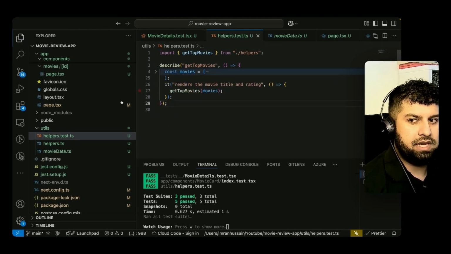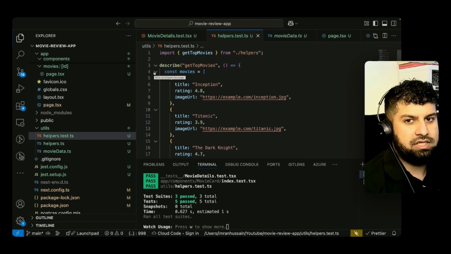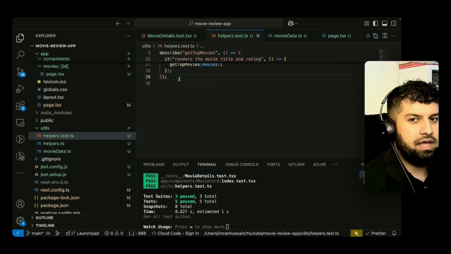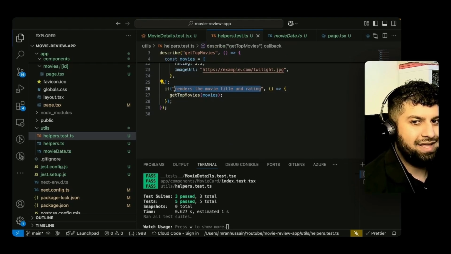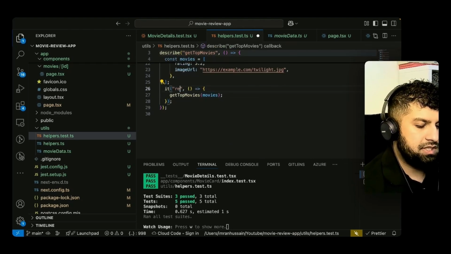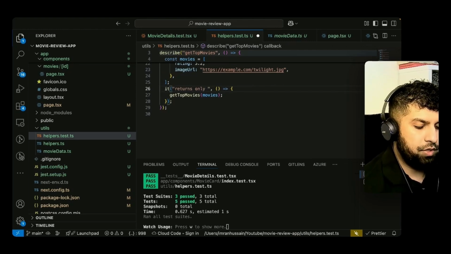So you can have something like a mocks file or something like that. But again, we can amend this original movies with the spread operator and make some changes and so on. So this is all fine. We're rendering it, everything's working. But what we want to do is in our test over here, we want to check that it returns only the movies that are greater than 4.5.